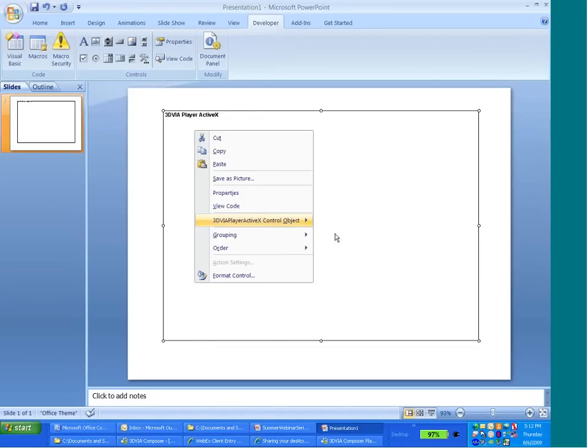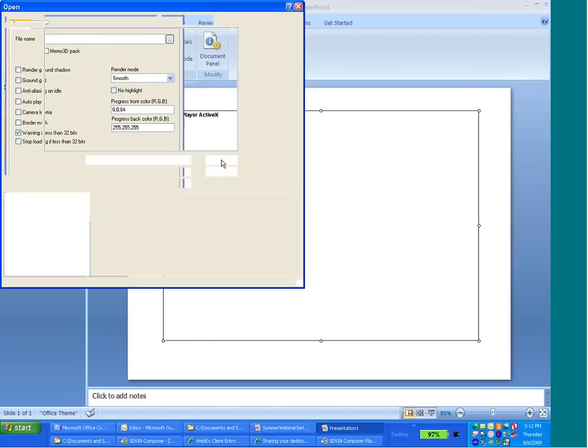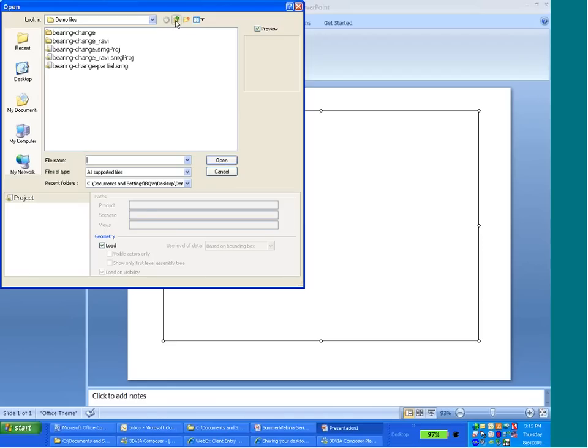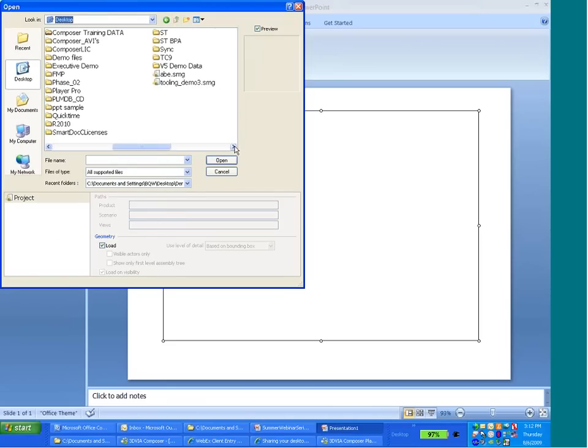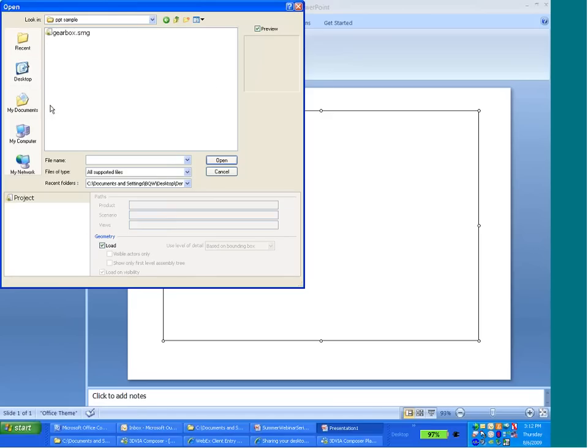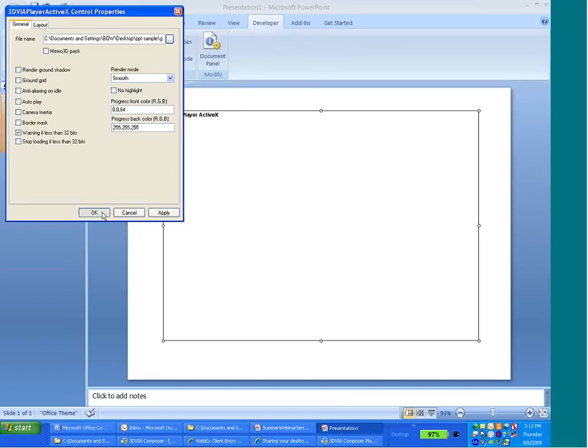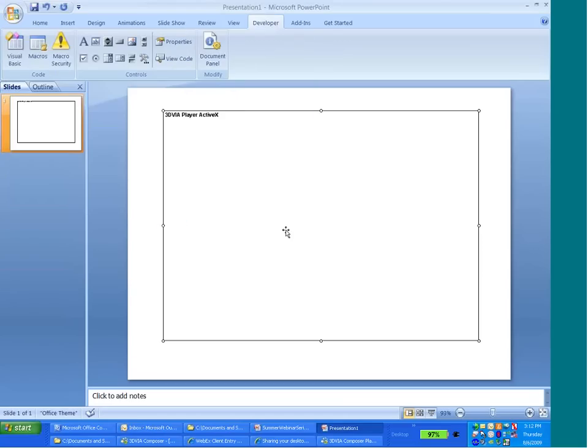So I go to Properties, and I can point to any SMG file that I have. In this case, let's pick something that I was working on prior. I think it's in here. Let's say this gearbox. So basically what I've done is I've embedded that SMG file into this PowerPoint now. So if I go to presentation mode, you'll see my 3D via player start to load.